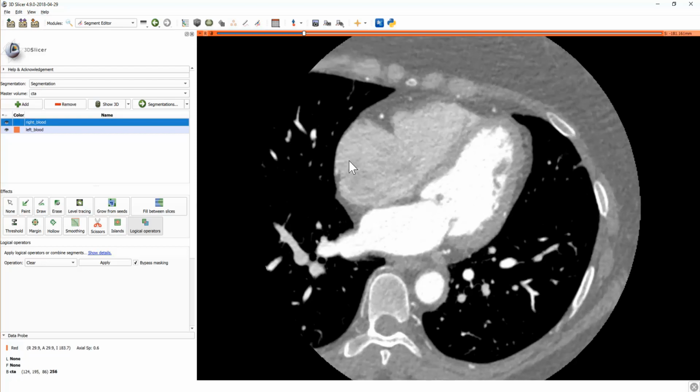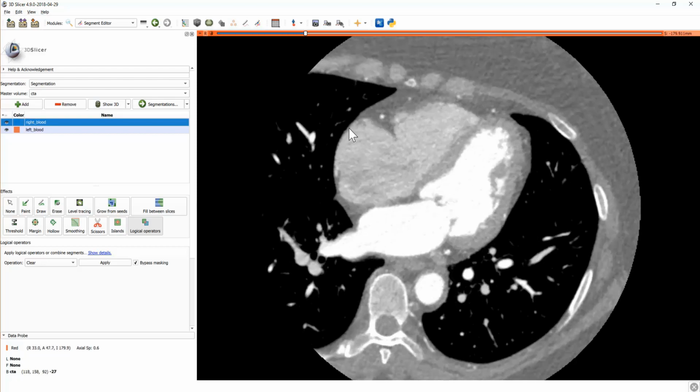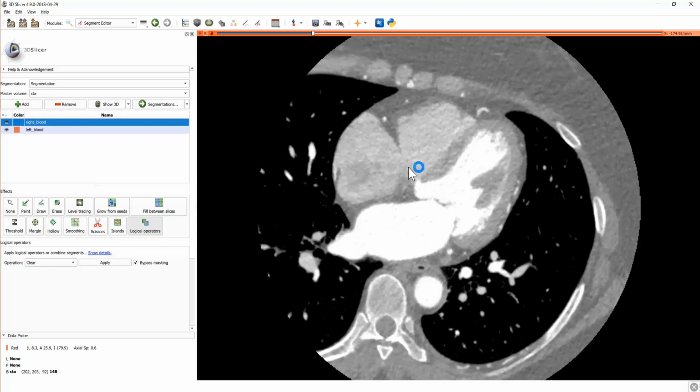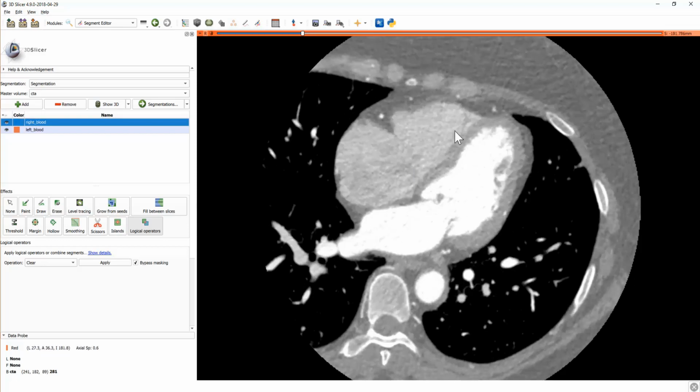And when you get up to the right atrium here, you can see there's hardly any wall at all up by the right atrium. So because it's so hard to segment out the wall, what we're going to do is segment out the blood, and then we're going to grow that out about 2 millimeters, and then we're going to subtract the blood from that grown segmentation, and then just have a thin shell that will represent the right side of the heart.